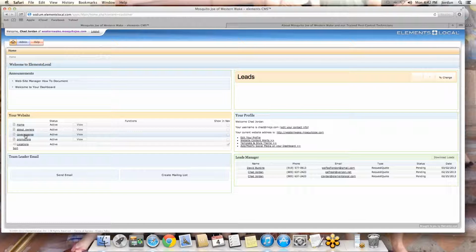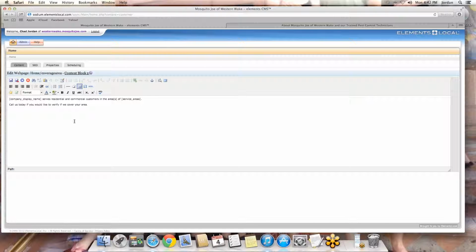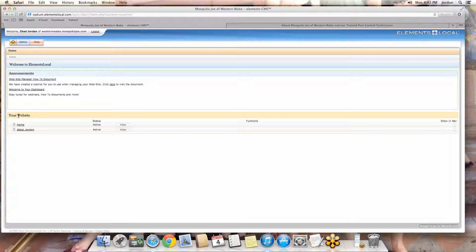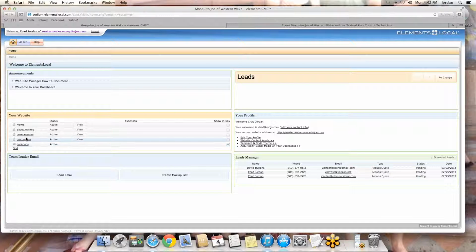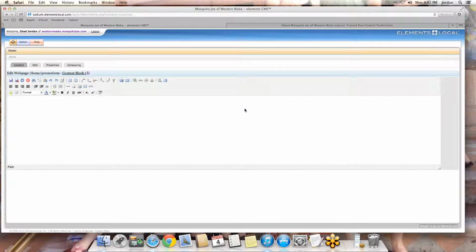So I think it's important to get familiar with these content blocks, see what you can change, and add some custom content to each. I encourage the franchisees, the first time they get to their site, to get to know each of their pages. Another one, here's promotions.